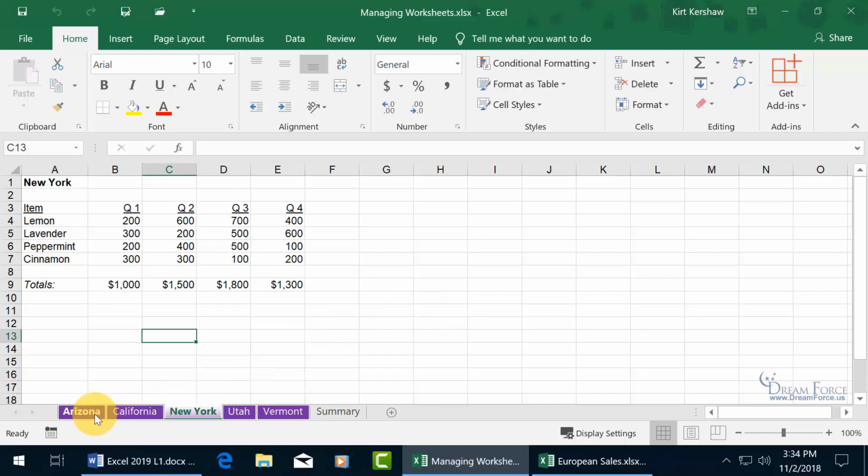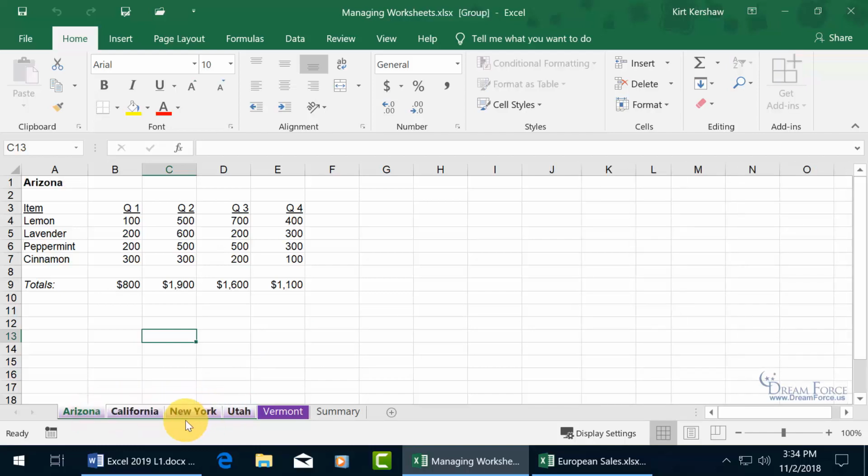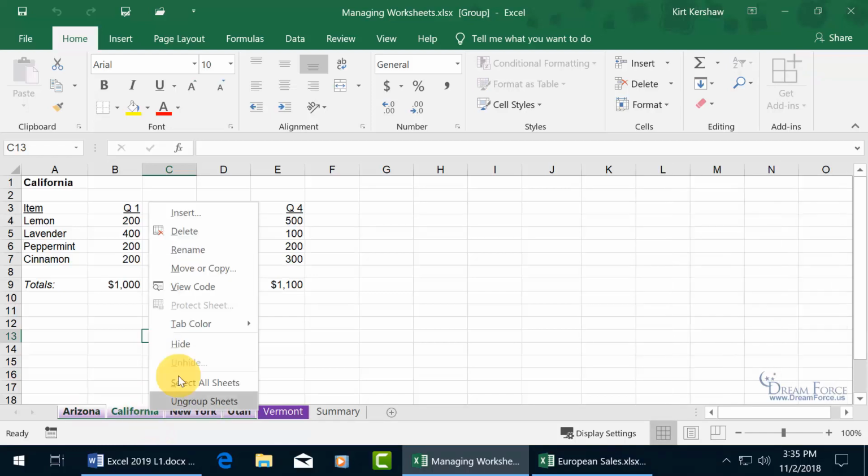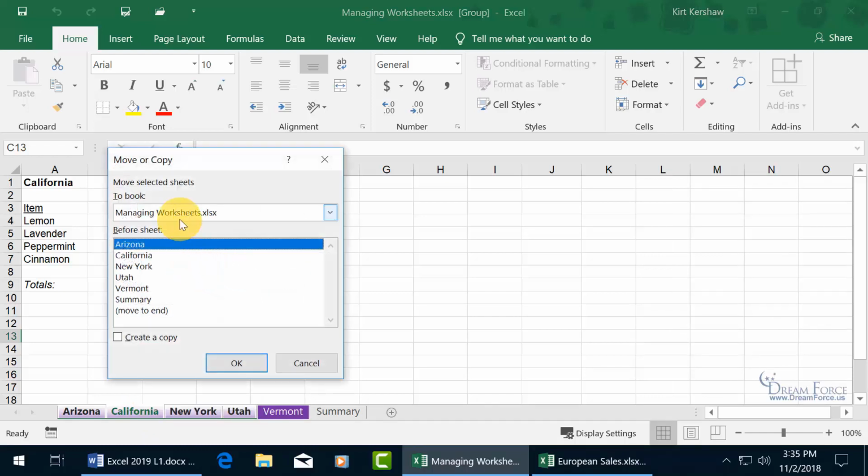So let's say we want to be able to move Arizona through Utah. Click on Arizona, hold down the Shift key, select Utah, so it selects Arizona to Utah and everything in between. And then right click on the selection, go up to Move or Copy. Right now, we're going to be moving it within this Managing Worksheet workbook, unless we click on the drop-down arrow and say, is there another workbook out there? Yes, European Sales. That's why you have to have it open.